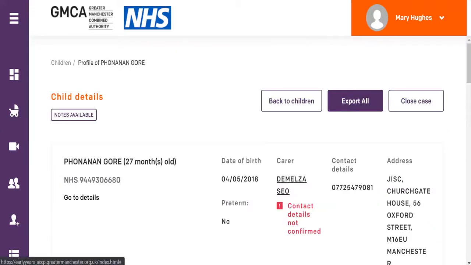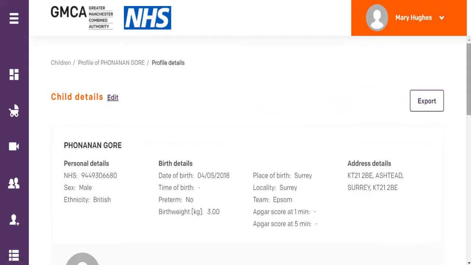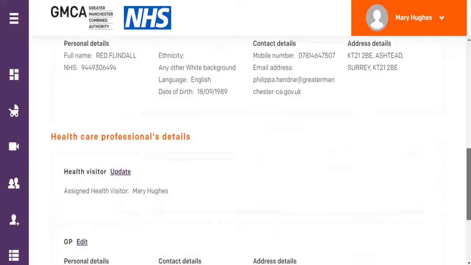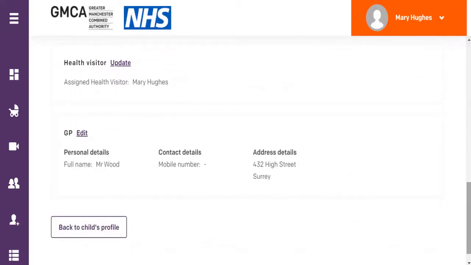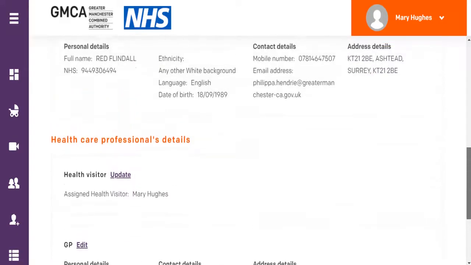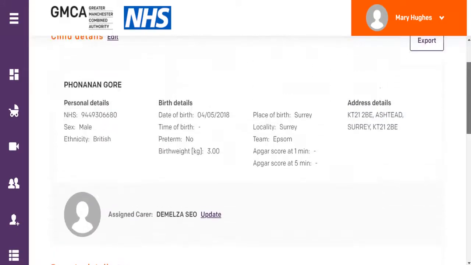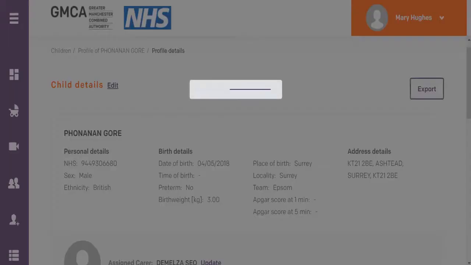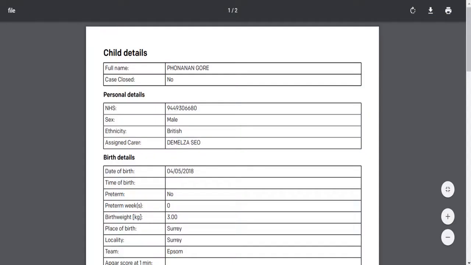Within the child's record, you can view further details for the child, parent and GP. You can edit any of this information, and you can also change or unassign the carer or health visitor to a child. You have the option to export the child profile information. This displays the data in a new web page and enables you to download or to print the information.